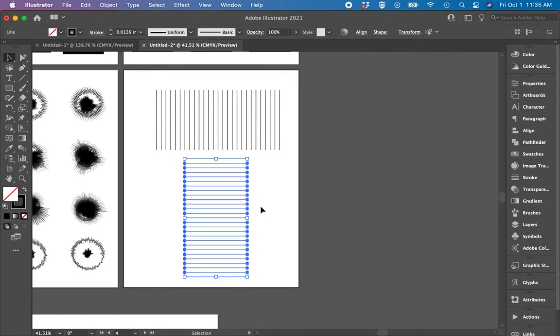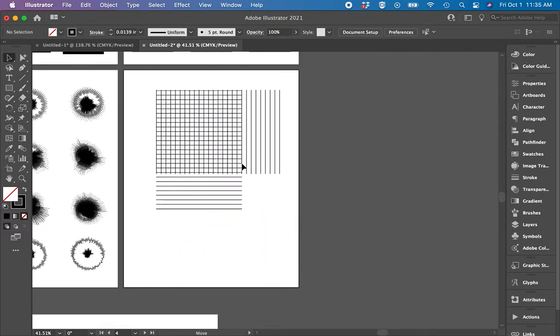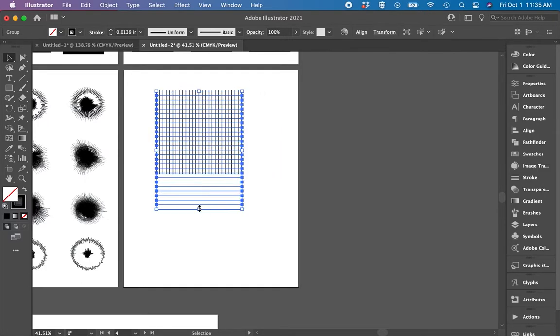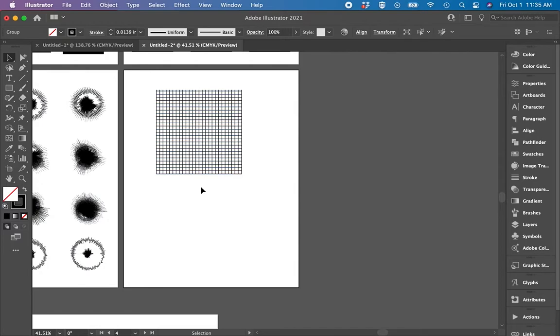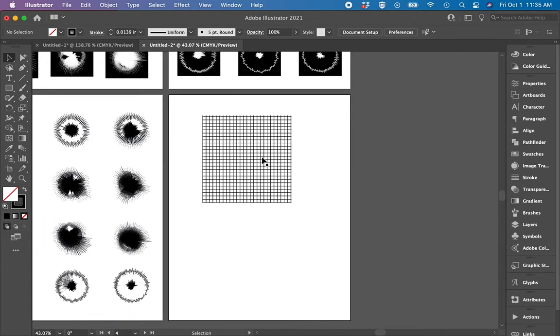So after I've done this, I can group them together. I can change the length. And there I have a good grid with good spacing. So that's just a vertical horizontal grid.